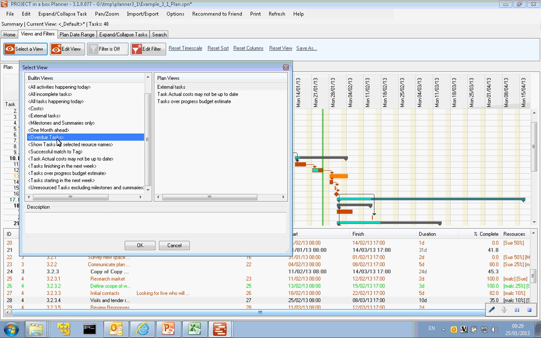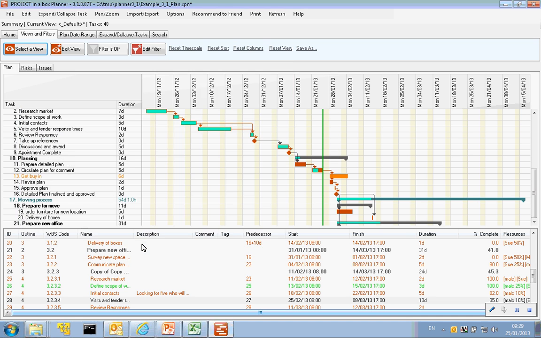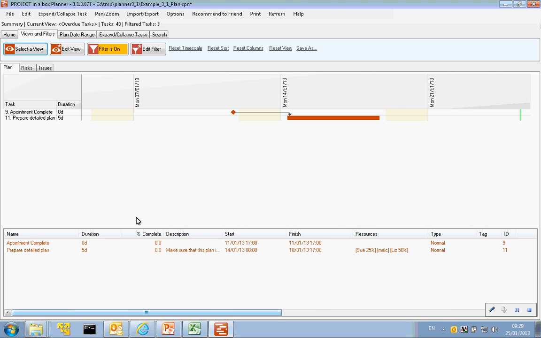So if I want to see all overdue tasks, it'll go away and run a set of changes which show me just the overdue tasks. It's focused in on the timescale. It's only showing those tasks that are overdue, the rest are hidden away using a filter, and it's changed the columns that I'm seeing so that I can see something that's particularly relevant to the fact that they're overdue, so it's bringing percentage complete up to the front, for example. So that's a nice and easy way to access a whole range of different sort of data.